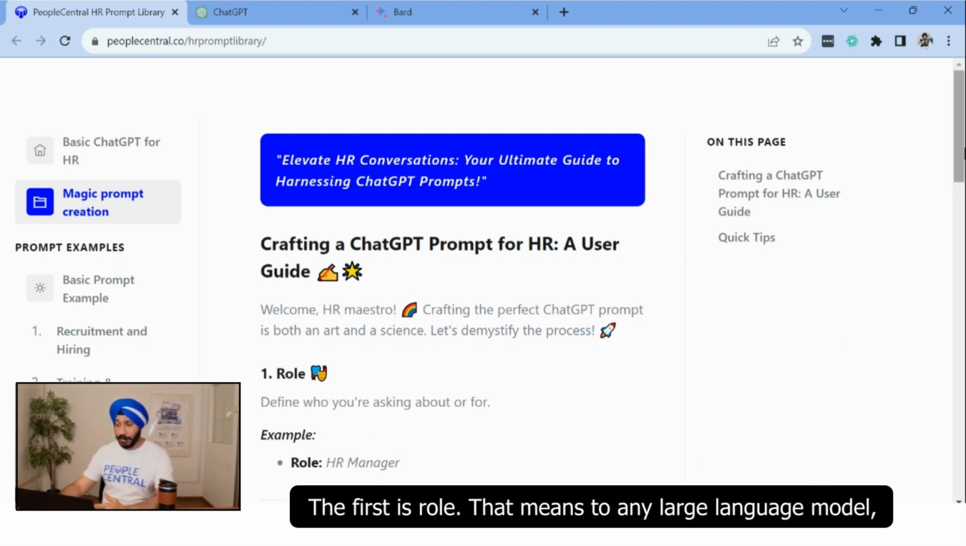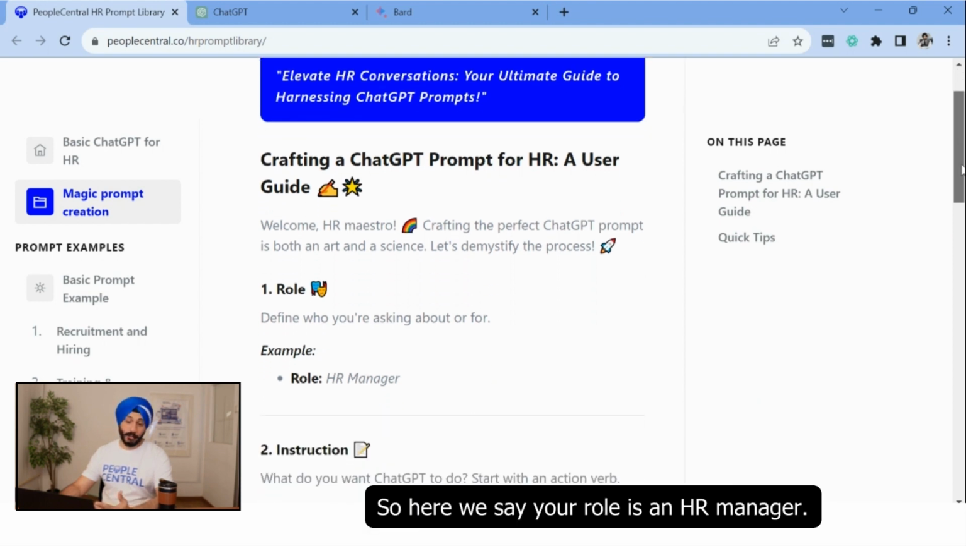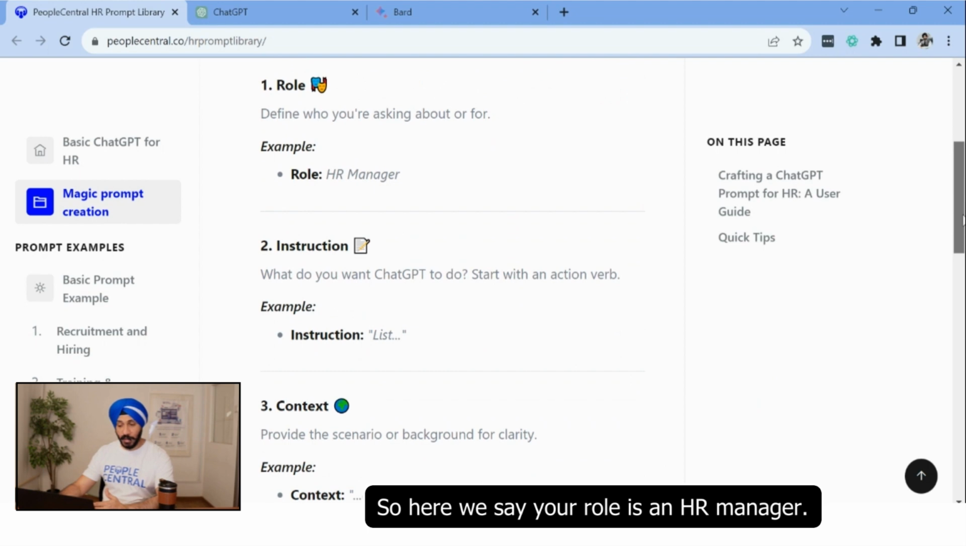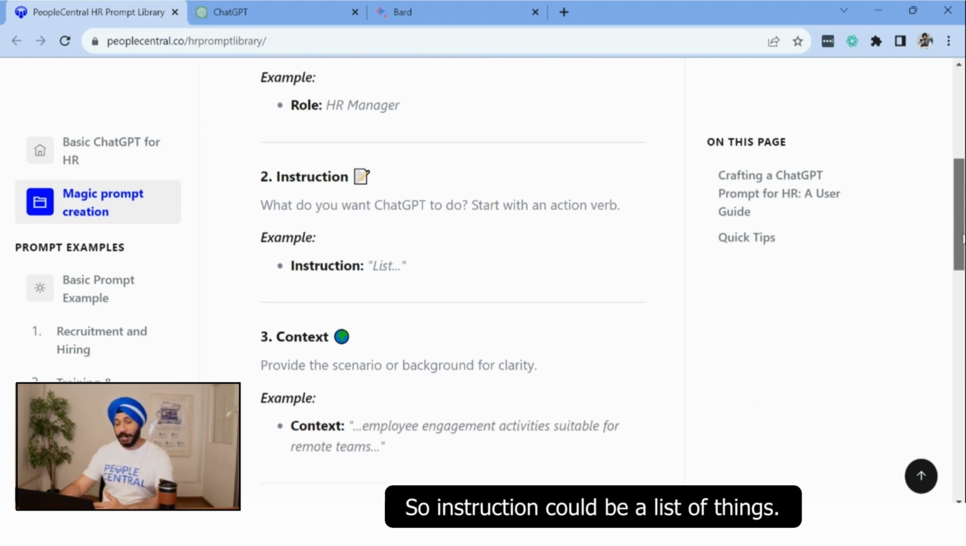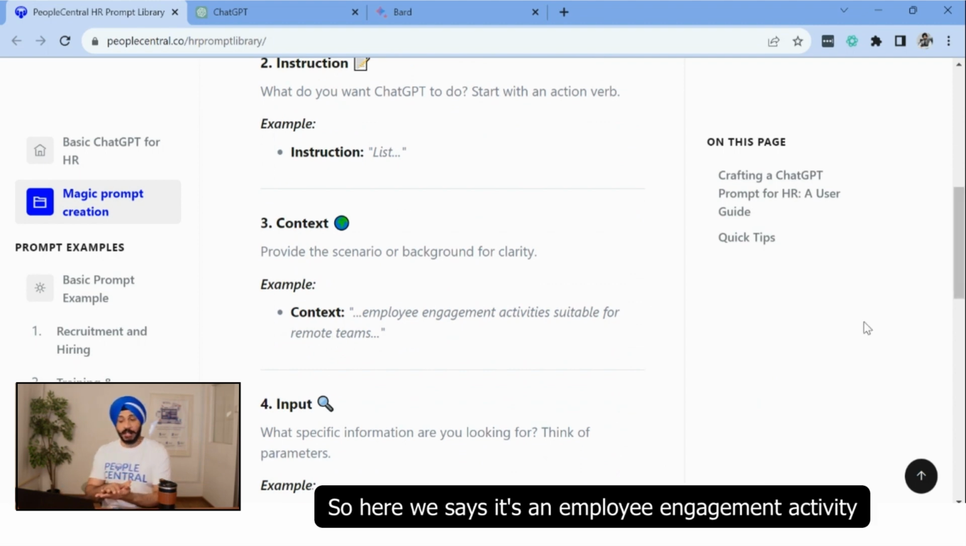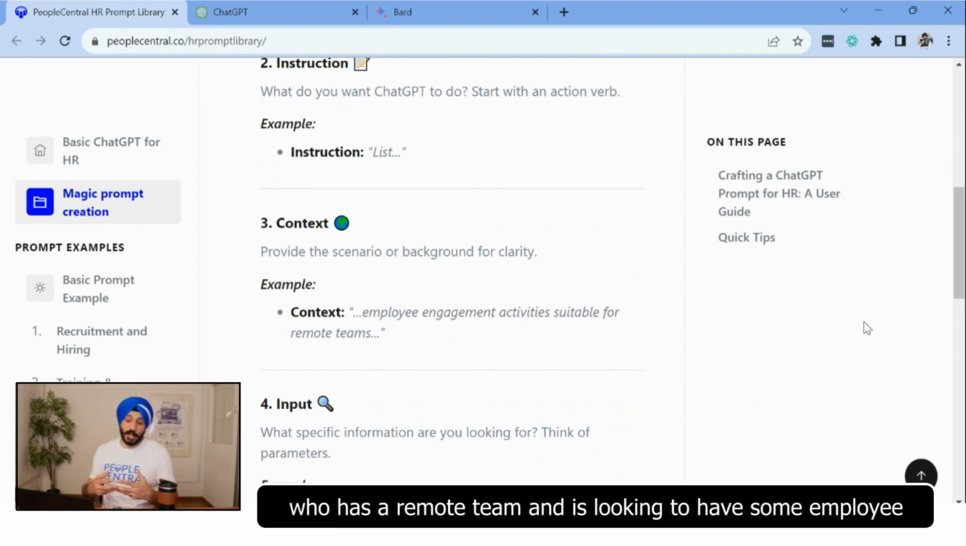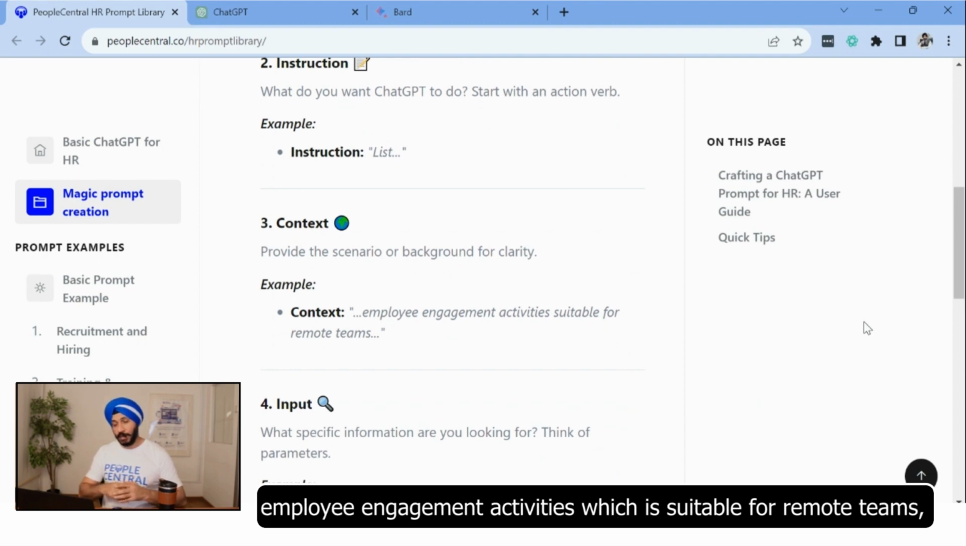The first is role. That means to any large language model we explain what its role is. So here we say your role is an HR manager, and then we give them instructions. Instruction could be a list of things. Then we give them the context. That means we tell them what we're doing. So here we say it's an employee engagement activity suitable for remote teams. So this is an HR manager who has a remote team and is looking to have some employee engagement activities which are suitable for remote teams, right?